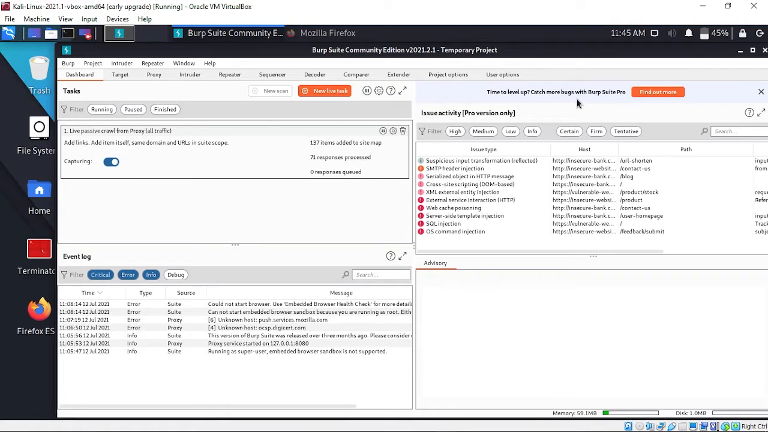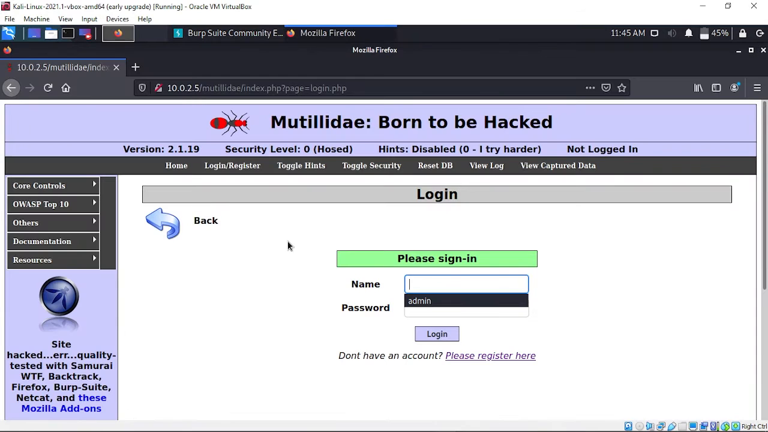Welcome back. In this video I'm going to show you the repeater tab. So I have my BurpSuite up and running and we are going to attack this login page. Let me just give a small intro about repeater.